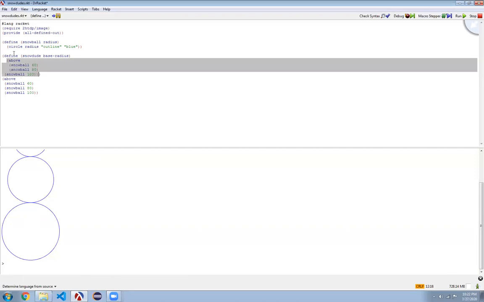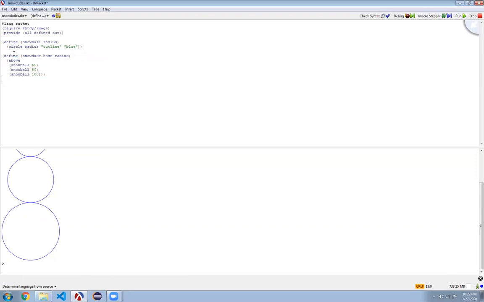So we do this, and now I call snow dude of 100. It won't matter what I'm doing because I've got this guy in here, but I run this, see that it works. And what I want to do here is instead of my hard-coded values, let's start multiplying. Well, first of all, this will be base radius, the base of my snow dude. And these guys are going to be times 0.8 of base radius.